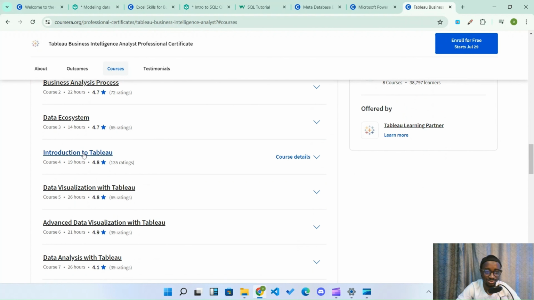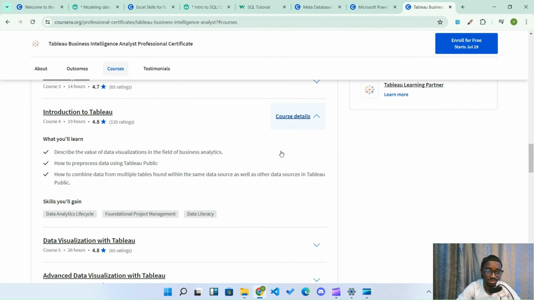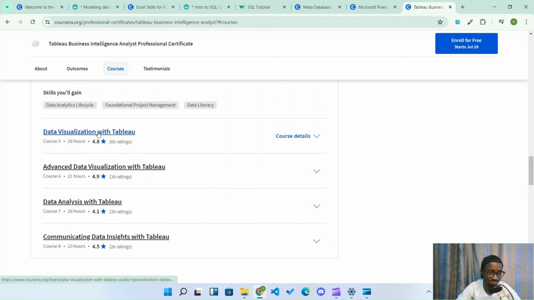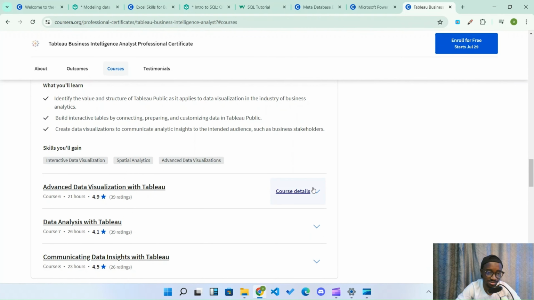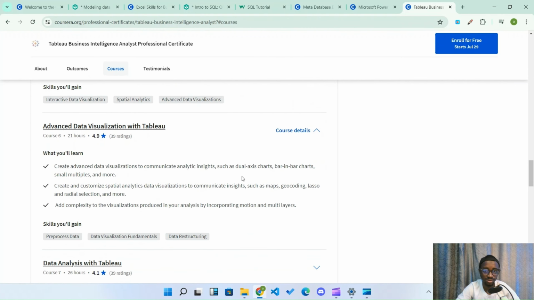Yeah. So this introduces you to Tableau, then goes into data visualization in Tableau, then moves on to the advanced data visualization where you talk about dual axis charts, bar in bar charts, small multiples, goes a bit into maps, geocoding, radial selection. I mean, amazing stuff, right?